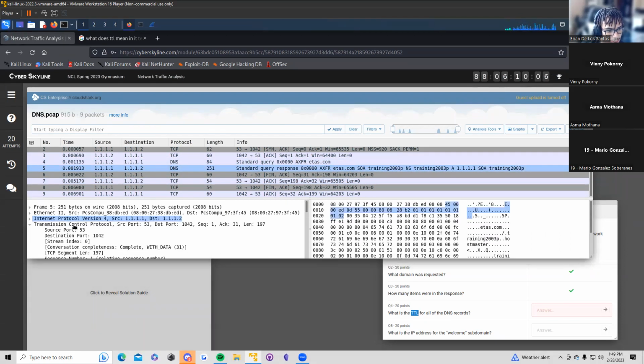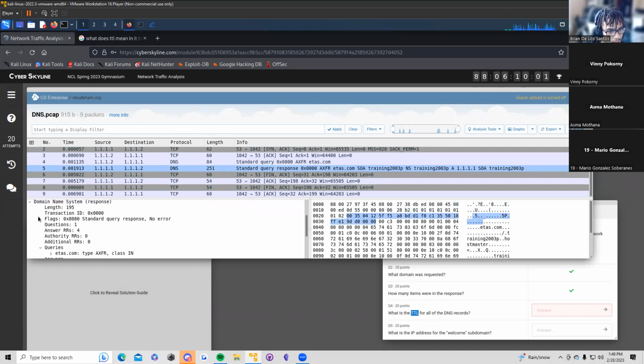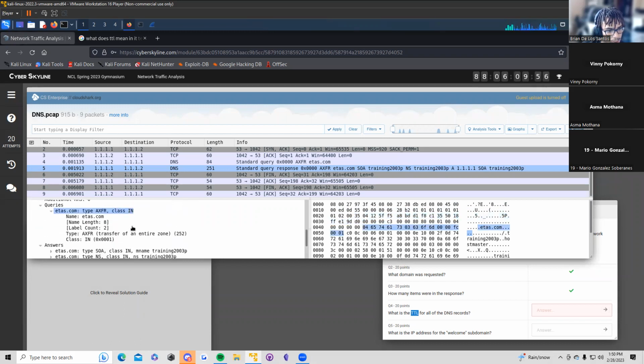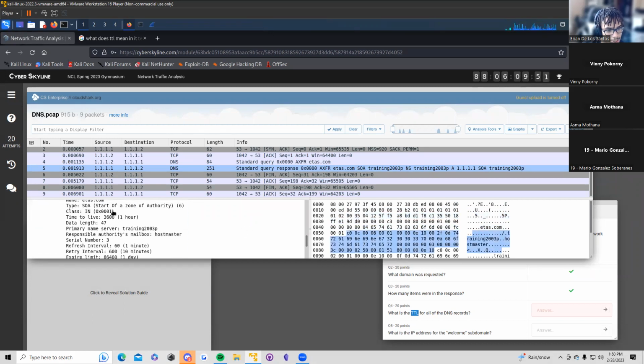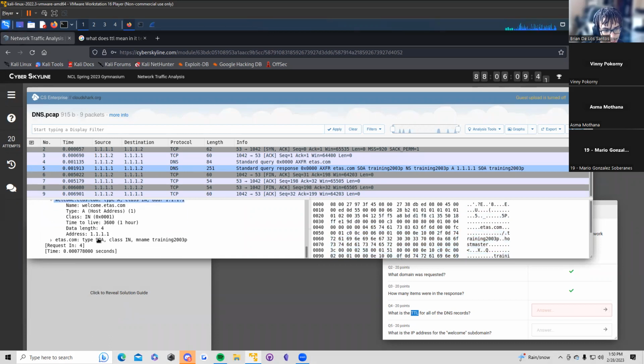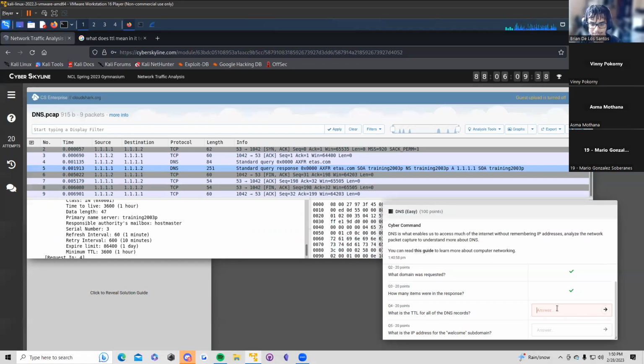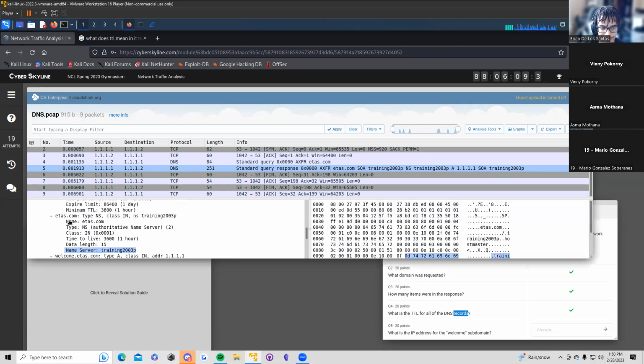So let's try looking at certain packets to see if that's what they're asking for. We're looking at the response time, certain queries, type, class. Now we have something different here: time to live 1 hour. We see time to live 1 hour again, and again. Okay, so let's try that. 1 hour. I see that worked too.